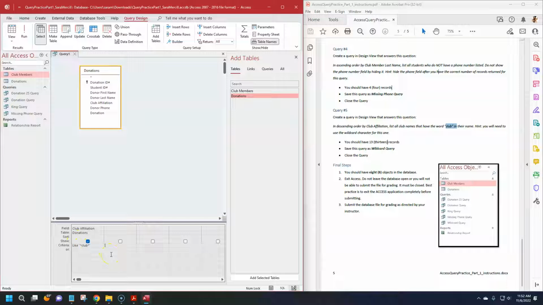Sorry about that. Let me back up. I'm going to delete that. We'll write it in again. Star, club, star. Okay, click outside of it. And so now you can see it says Like, star, club, star. So the way it reads it is find every letter, character, number, space, C-L-U-B, letter, number, character, space. So the wildcards are accounting for everything except for the 4 letters you're typing in this case.